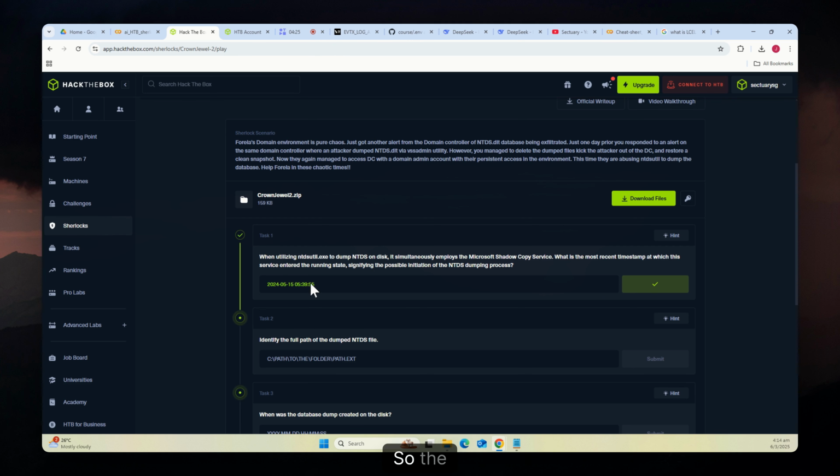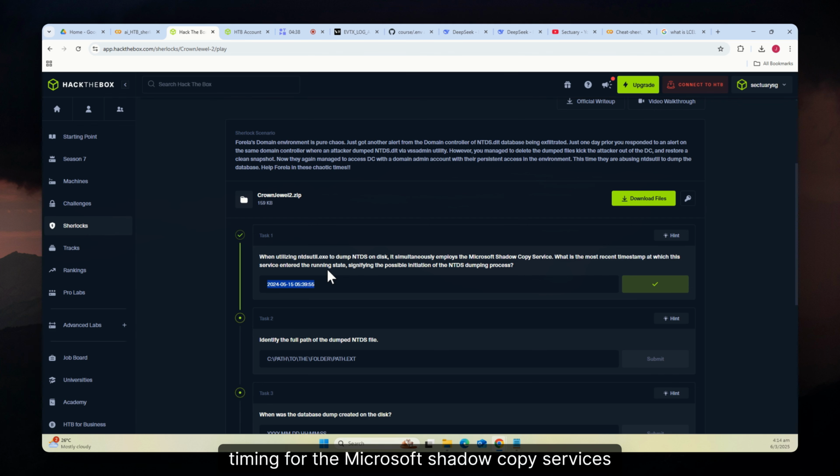Okay, so the ChatGPT, the AI model, has successfully gotten the timing for the Microsoft Shadow Copy service correctly.